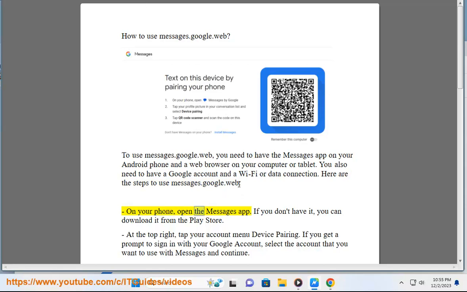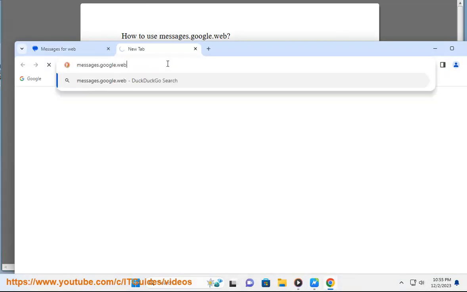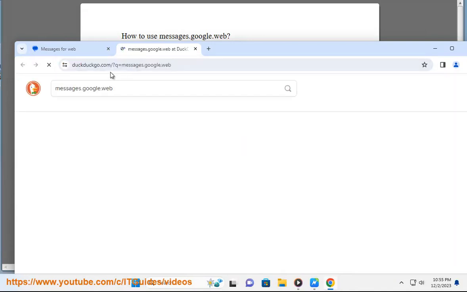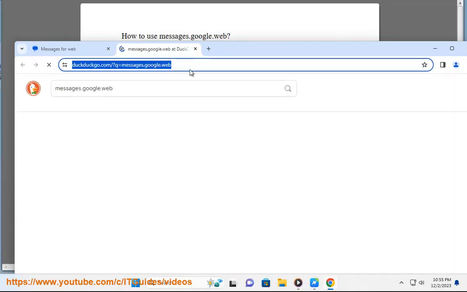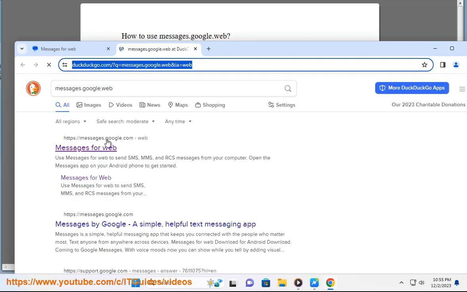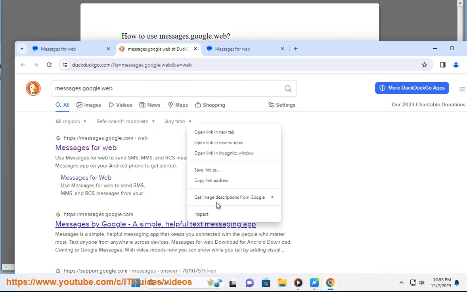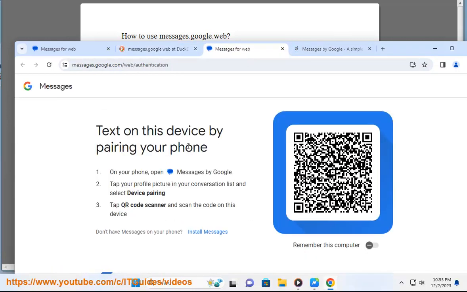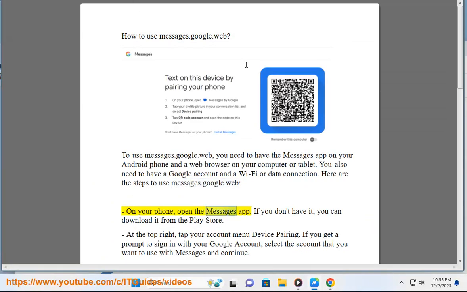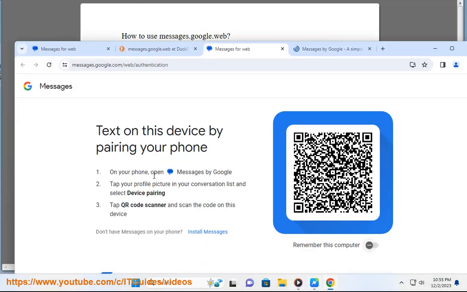On your phone, open the Messages app. If you don't have it, you can download it from the Play Store. At the top right, tap your account menu, device pairing.